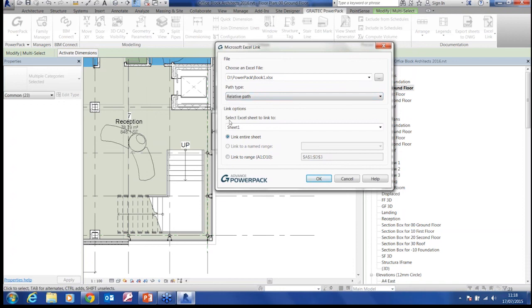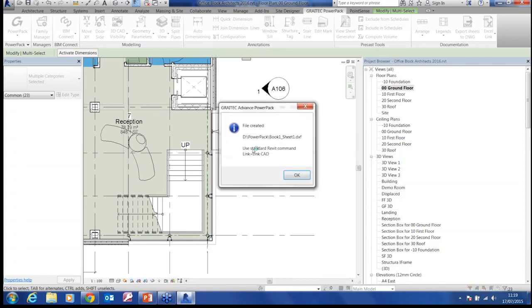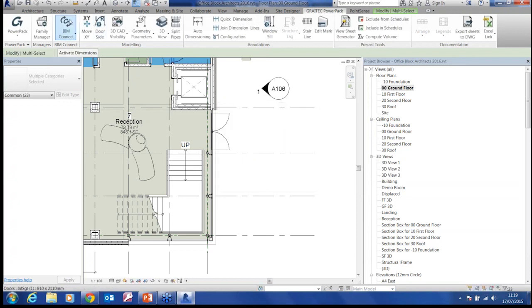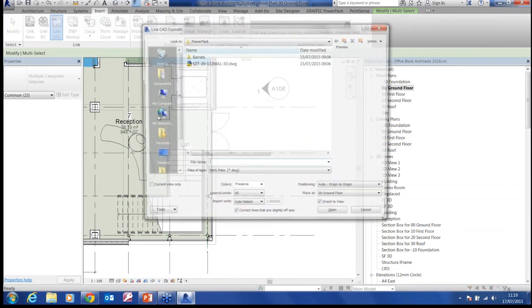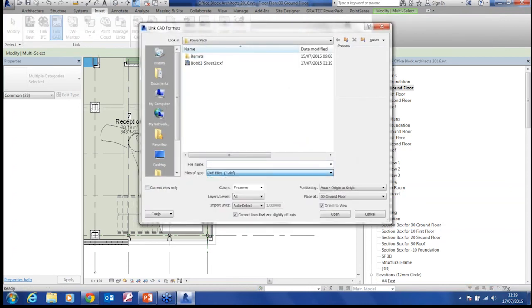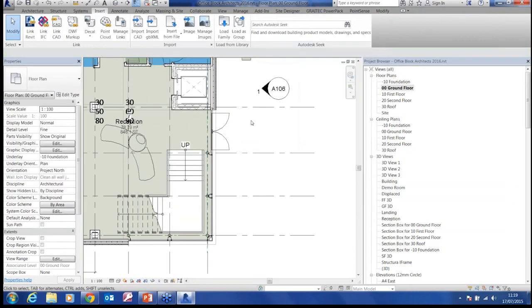We can then get the link options in there, so I can now select the sheet that I want. So if it was a multiple-sheet spreadsheet, I can choose that. Do I want to link the entire sheet, or is it just a range of cells that I'm interested in? Yeah. As it is here, it is just the entire sheet, so I'm going to click OK. And this will now create a DXF by the same name, Book 1, Sheet 1, yeah, within that folder. So then I can go Insert, I can link CAD, just change that to DXF. Here's the DXF that I've just created now at 1119. Click on there, okay.